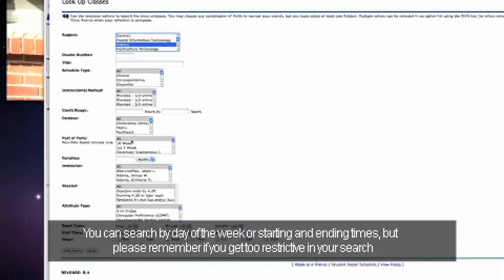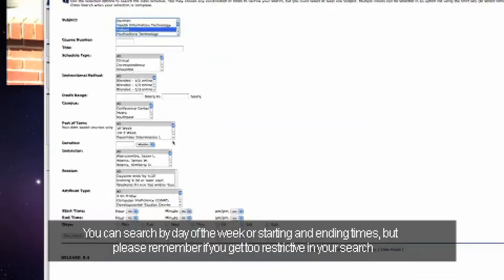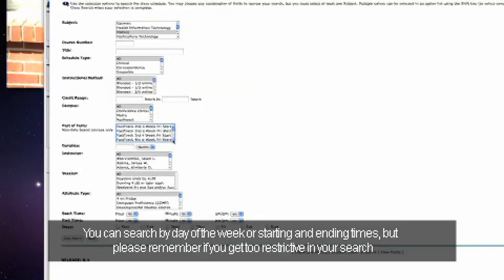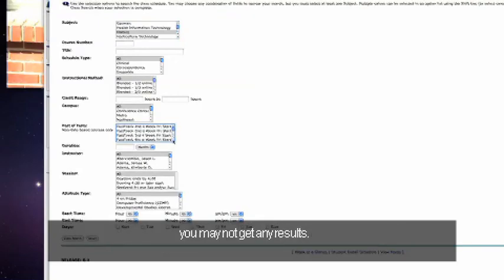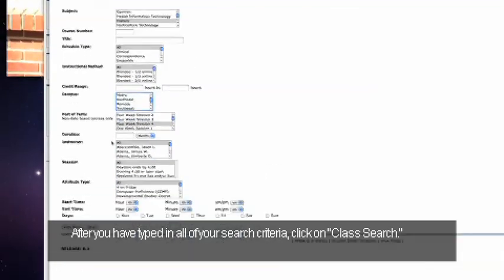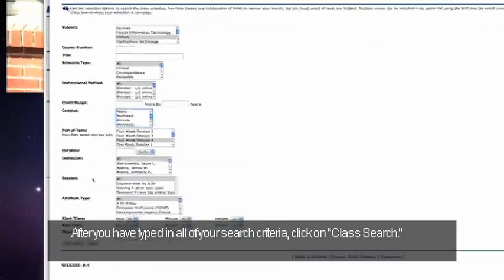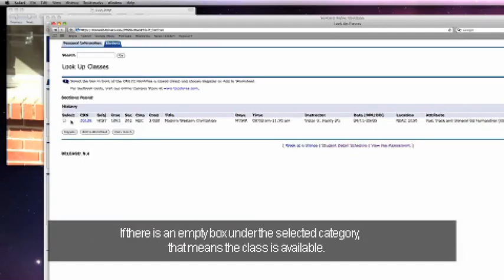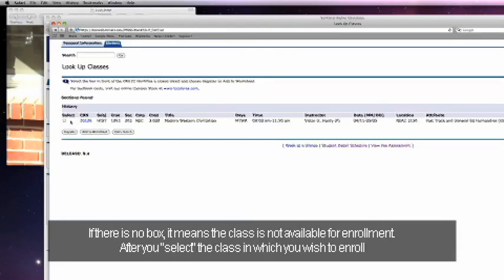You can search by day of the week or starting and ending times. But please remember, if you get too restrictive in your search, you may not get any results. After you've typed in all of your search criteria, click on Class Search. You will see a list of classes that meet your search criteria. If there's an empty box under the select category, that means the class is available. If there is no box, it means the class is not available for enrollment.